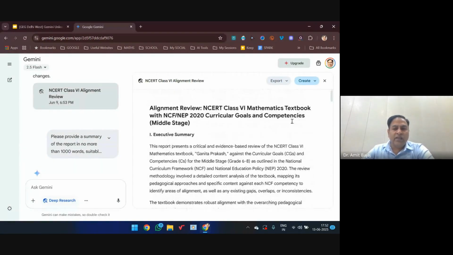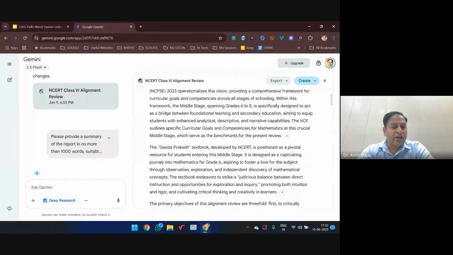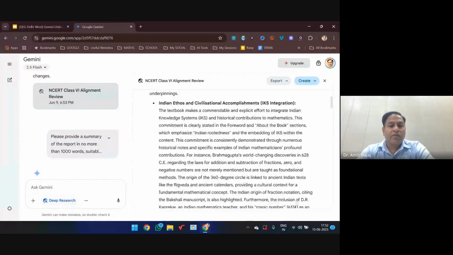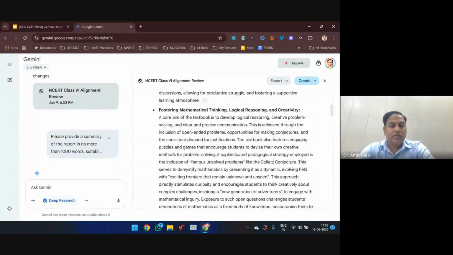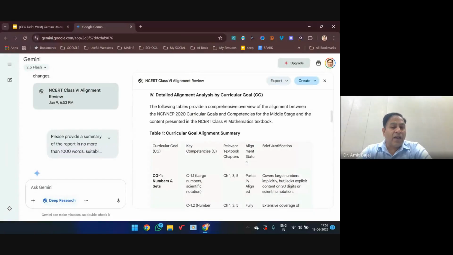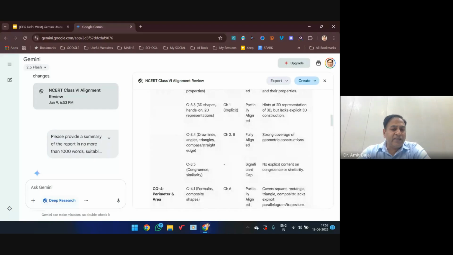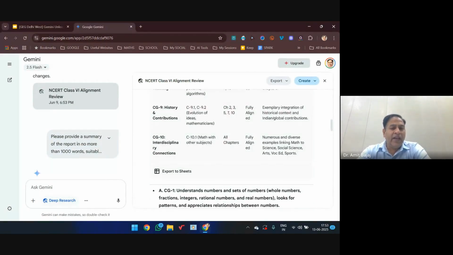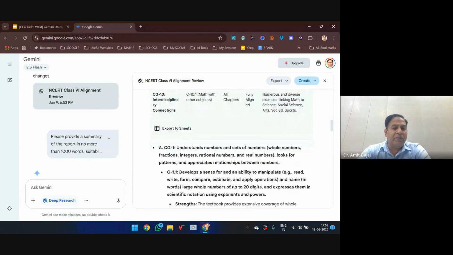This is really amazing. Can you check this out? Alignment review, executive summary will be given, introduction to your review. Everything, and then detailed alignment analysis of curricular goals. So what are the curricular goals? Key competencies, chapter name, and justifications. Is this really aligned? It doesn't align? Everything is available to me. I can always export that data to my Google Sheets also, but I will skip on that.